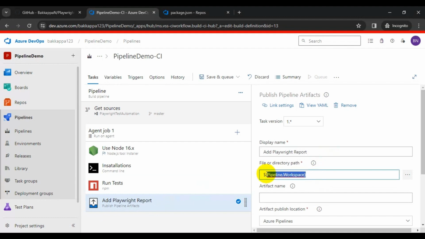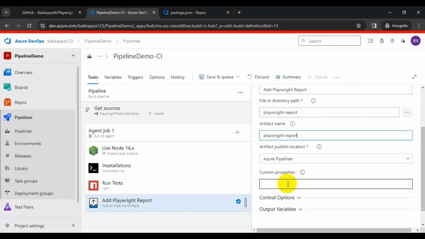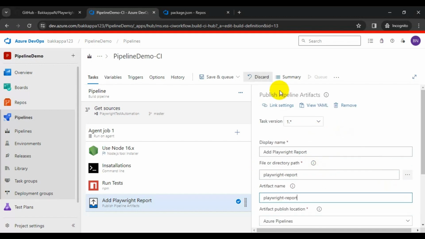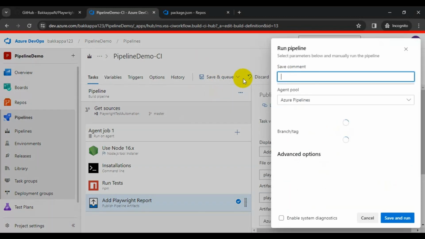And then here we have to provide the file name or directory path. So in our case, we are generating one folder called Playwright-report. After the test execution is completed, Playwright will generate one folder called Playwright-report, and simply I'm adding that file name here. And after that, we can provide the artifact name. So this name can be anything. That's it, guys.